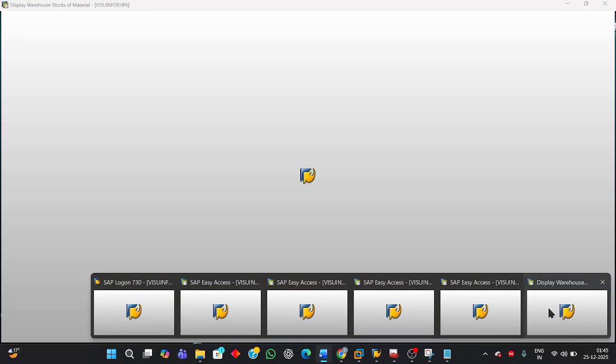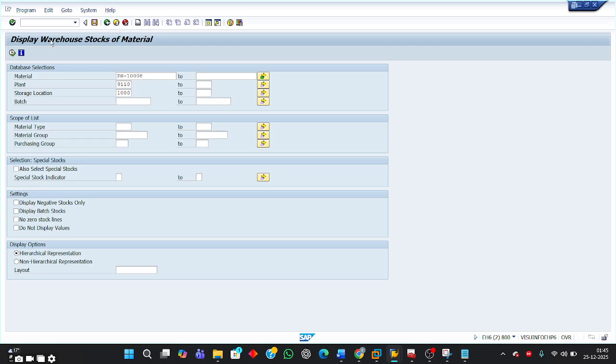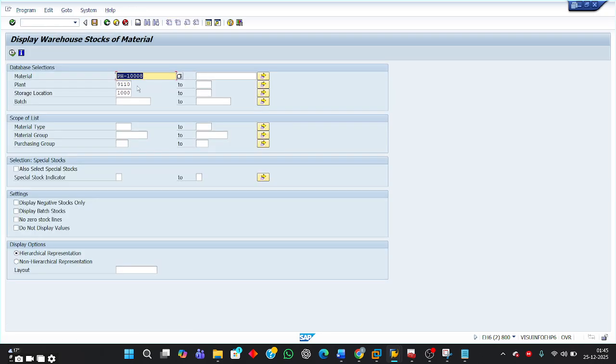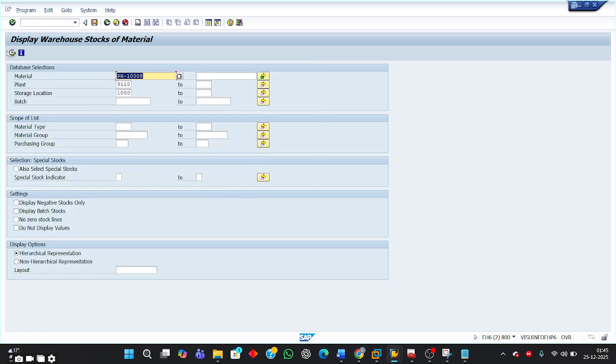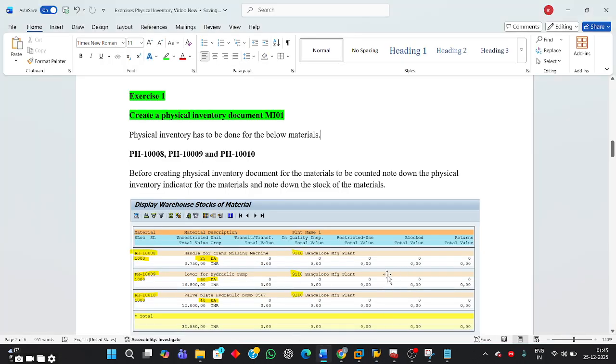So let me take you to the SAP system. This is the warehouse stock of the material. I will show it so that you can understand. I am going to transaction code MB52. In MB52, we input our test materials: the first material, second material, and third material. Execute. Put in our plant and storage location and execute. It will display the stock of the materials. The first material has a stock of 25 pieces, the second has 60, and the third has 40. I have also taken a screenshot of our materials.